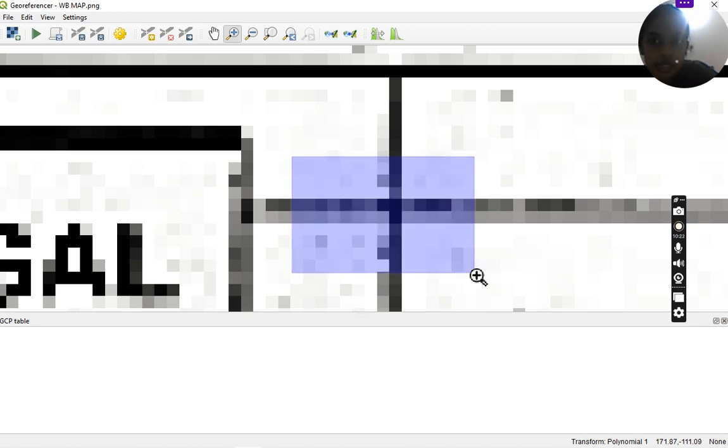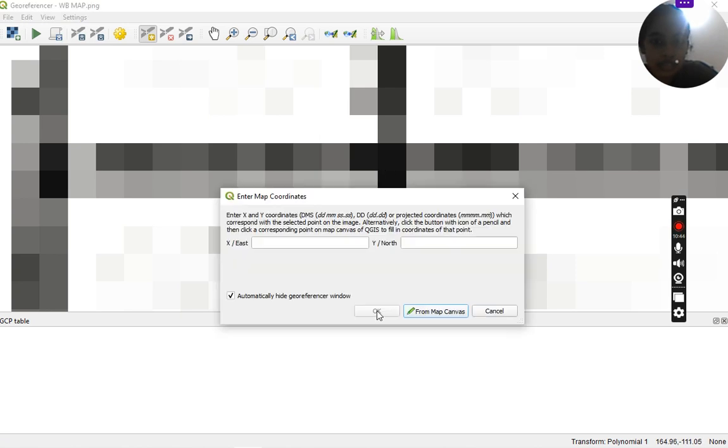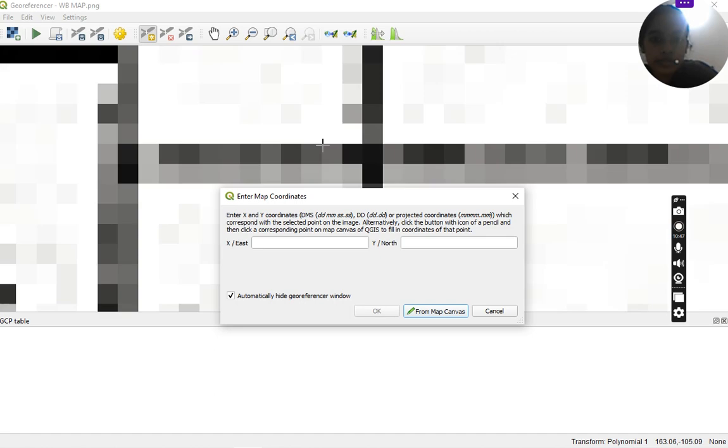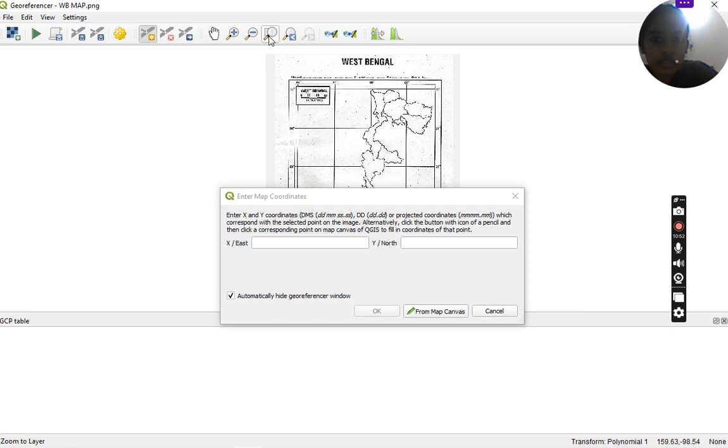The precision would be acquired if we zoom in to a greater extent. Now we would go here, that is the add point, and then we have to place this plus icon right at the middle, and then zoom out a little bit. Okay, we can zoom to the layer.